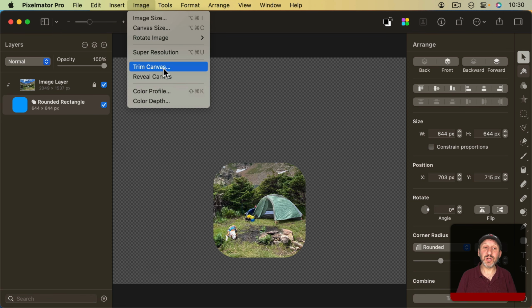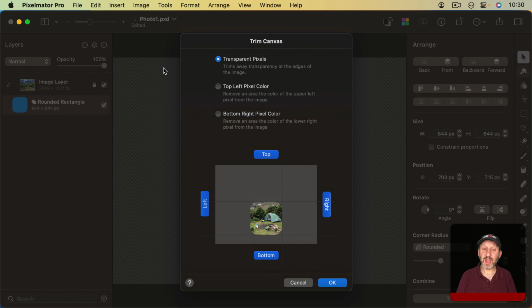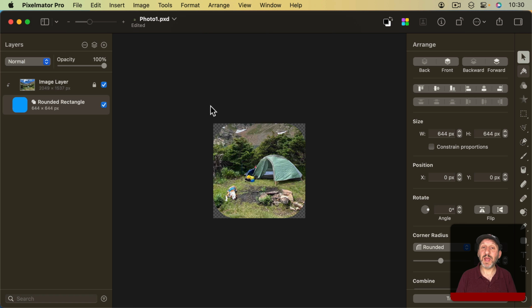I could go to Image, Trim Canvas here, and then Trim Transparent Pixels. And now I've gotten rid of the rest of it and have a nice tight image that I can export and use say in a keynote presentation. I can use it in Pages. I could use it in iMovie. All sorts of different ways to use it.